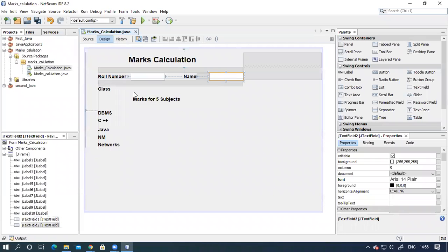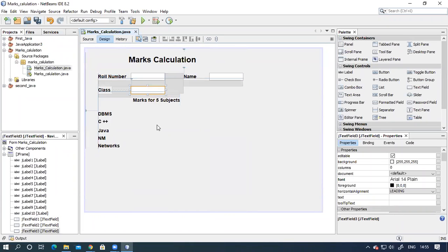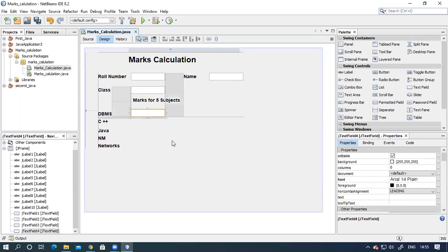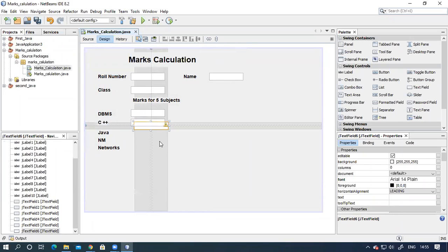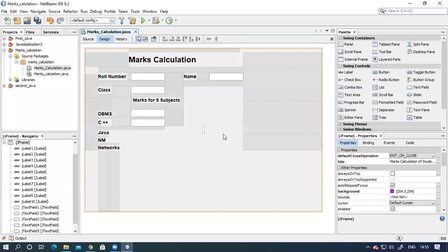Now you have to place these text boxes. Remember that the numbering of your controls should be in order, as my IDE always provides you numbering-wise control entry.